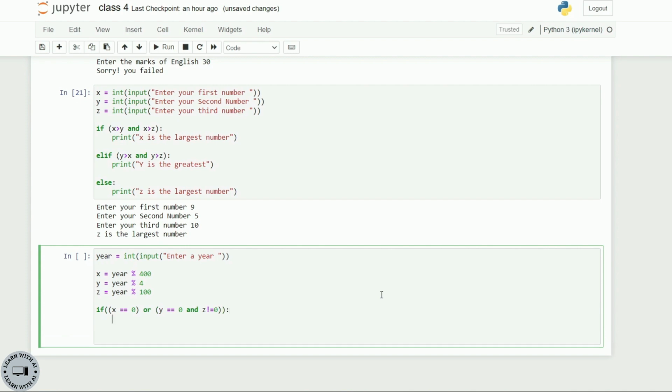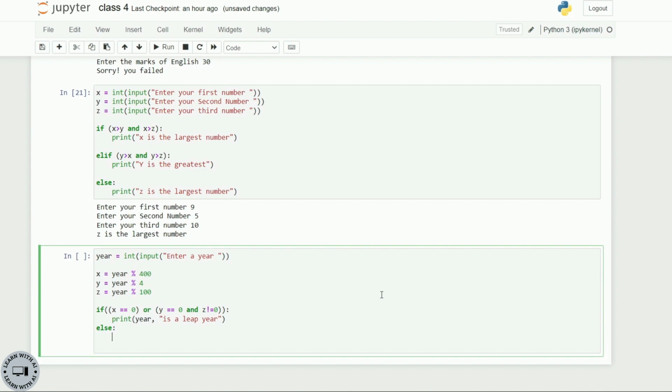If you don't remember these operators, then you can watch my previous module after this question. So in the next line, we can print a message indicating that the year is a leap year. Then we can write else. Then in the next line, we can print a message indicating that the year is not a leap year. If neither of the conditions in the if statement is true, then our program will execute the else block.